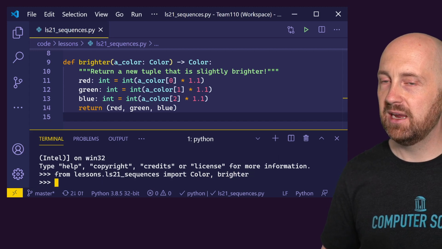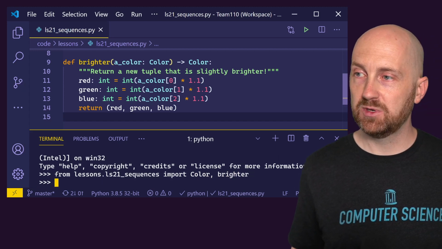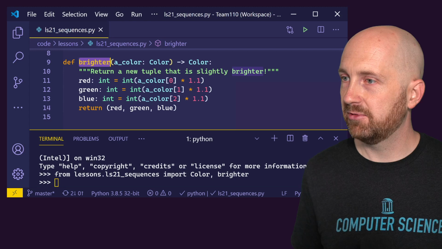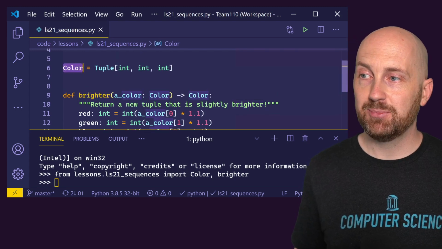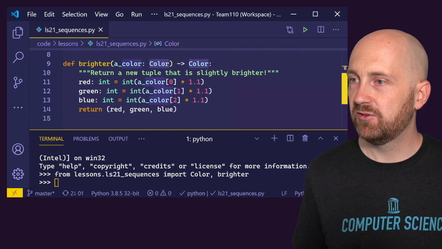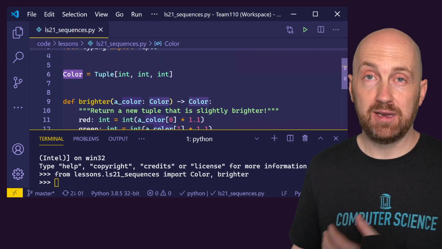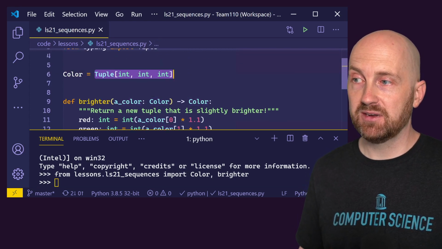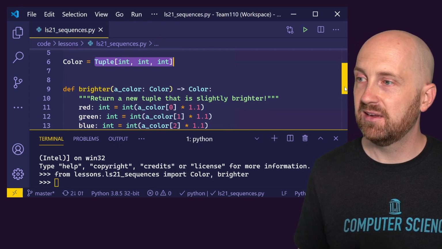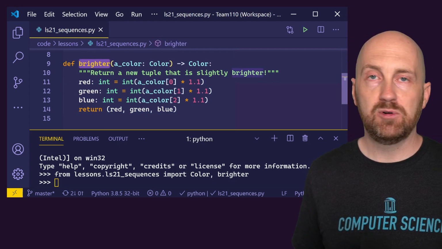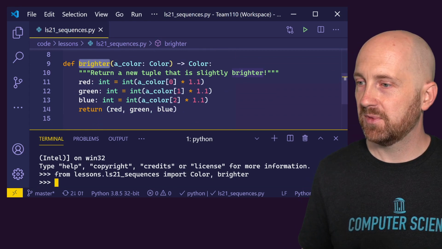These are two names in our global namespace because we defined this function at the top level, and we defined this type color also at the top level. So these are two names that would be bound in globals. This color name would be bound to an object that's the tuple type of these int, and brighter would just be bound to the function definition for it, right?